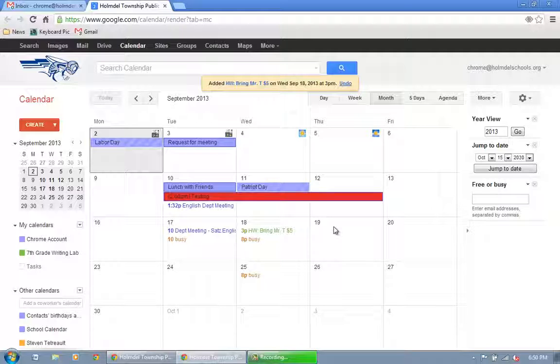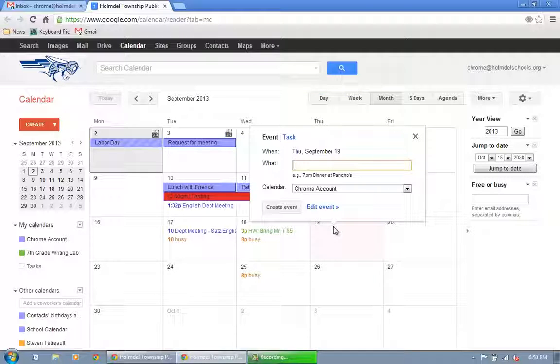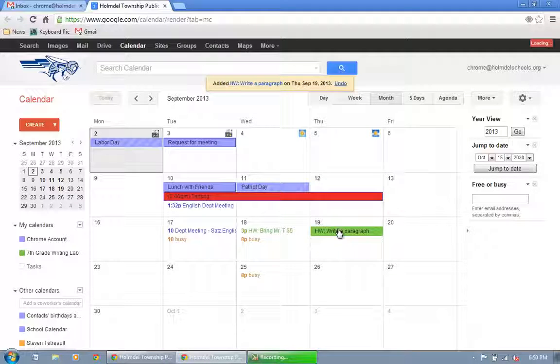I can also add stuff to that new event by clicking on, now that I've got multiple calendars set up, when I click on a date, it's going to ask me what I want it to be, and it's going to ask me which calendar do I want to put it on, because now there's more than one. I've got choices, so I can choose right there to put it on my 7th grade calendar and click Create Event. There it is.